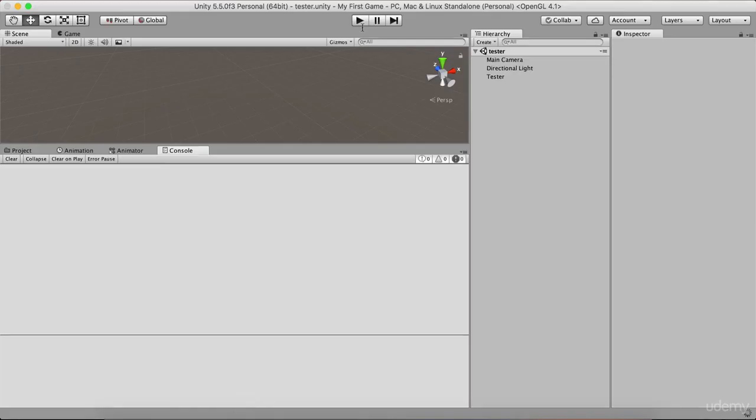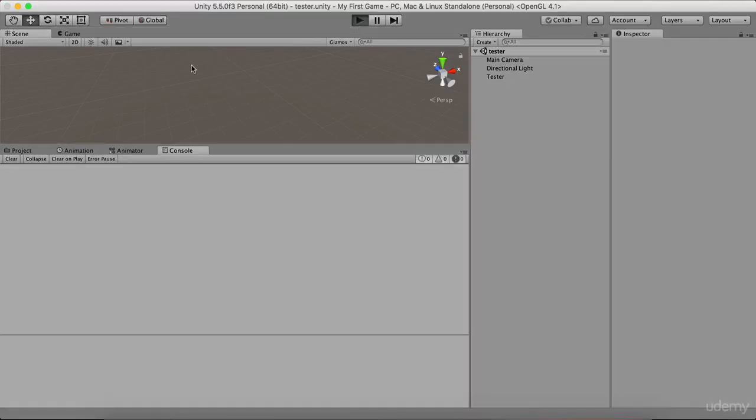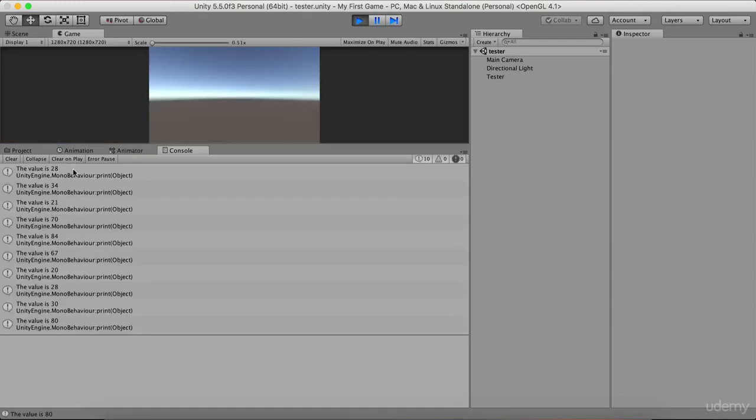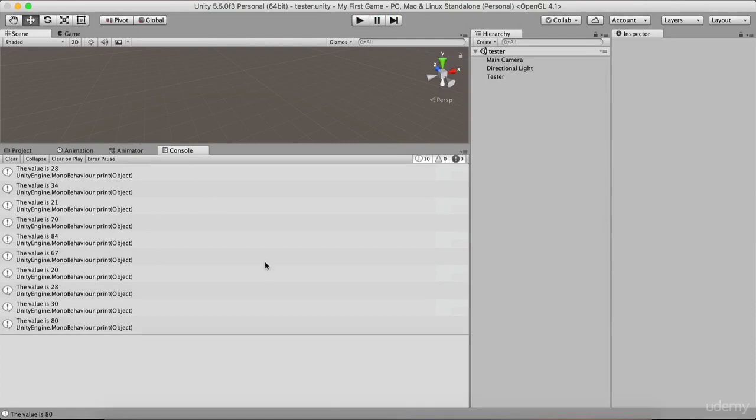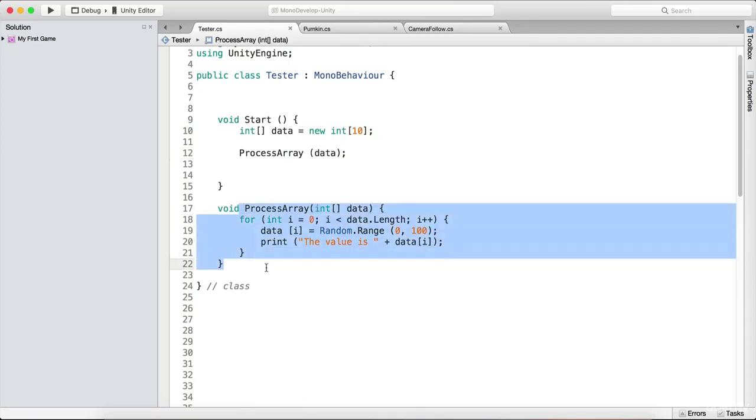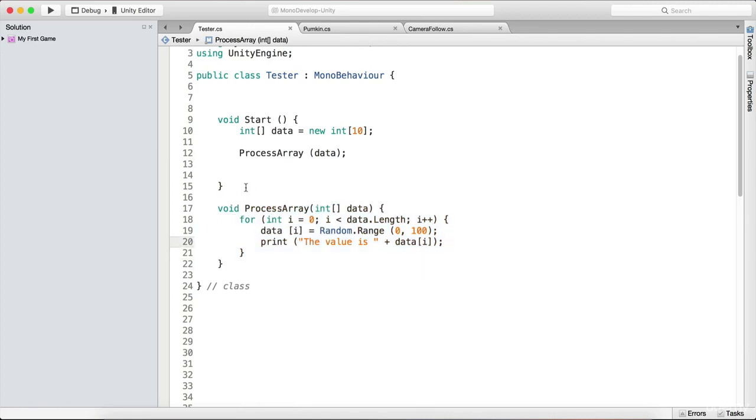And if I go here and hit the run button, let me just run our app and we're going to see the values 28, 34, 21, up to the last value. I don't want to read all of this right here. But the point is that we can process these arrays inside of functions and we can pass them as parameters.